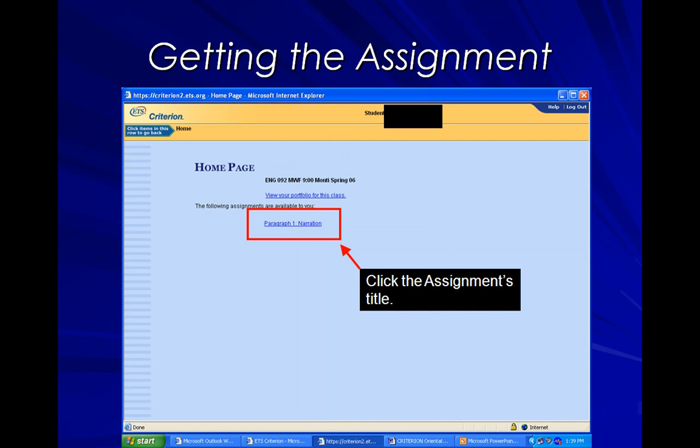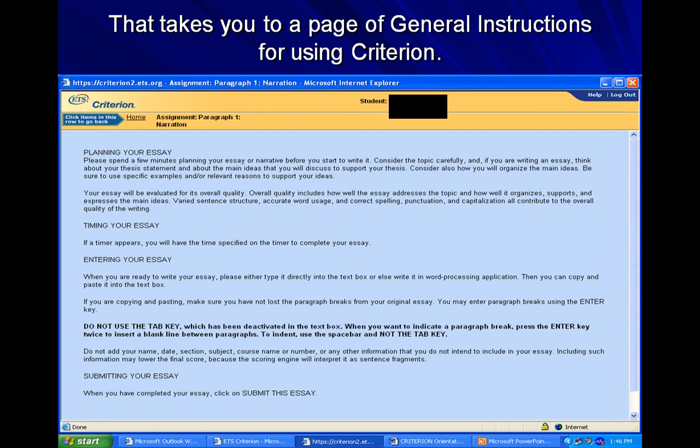So if we wanted to begin paragraph 1 from scratch, we would click the assignment's title. This is not the assignment yet. This blue screen always appears for every assignment. This is not written by your instructor. It's written by the Criterion program. So you can read this. If your assignment is just a paragraph, this is not very useful. If you're writing a full essay, I would read this carefully.